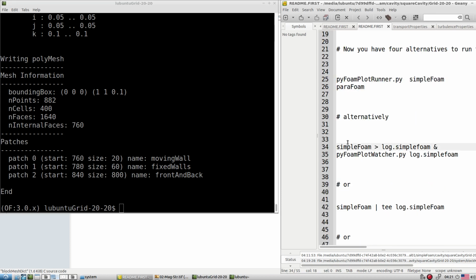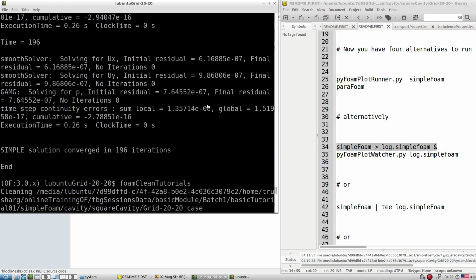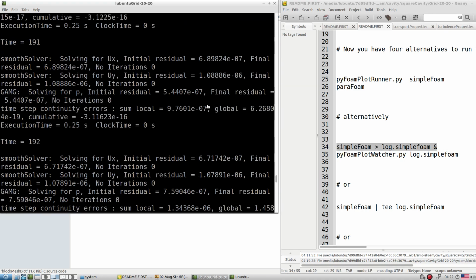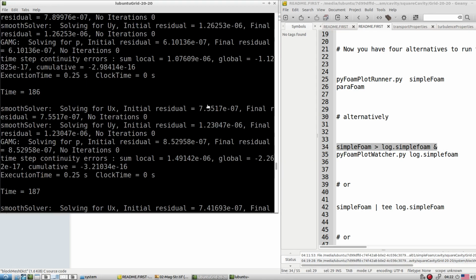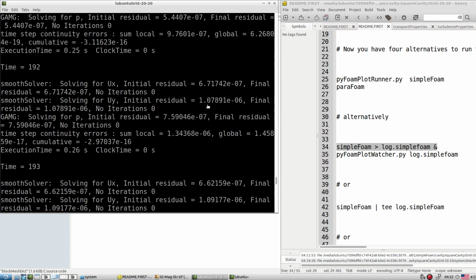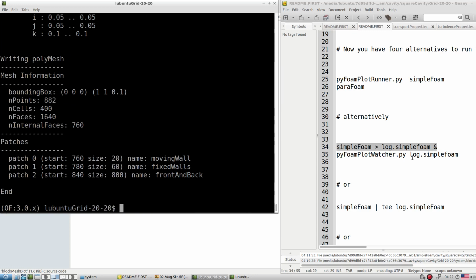Alternatively, you can create a log file for later use. I normally prefer this way. It will dump all this screen output. What is screen output? When we ran the first time, this is the screen output that is dumped on the terminal. That same thing you can divert into a log file. So I suggest you try to stick to this way of working, simply with the log file.